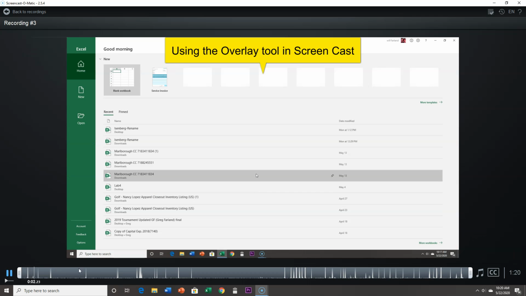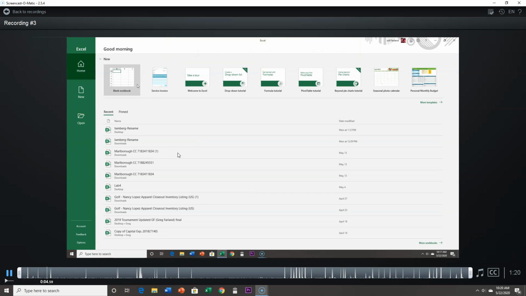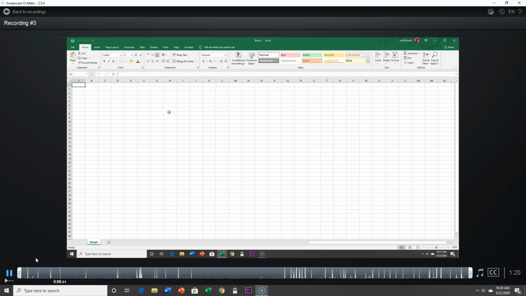Don't be confused by the two mice. This is just for demonstration purposes. The inner recording is what I'm demonstrating, and the outer recording is me editing.